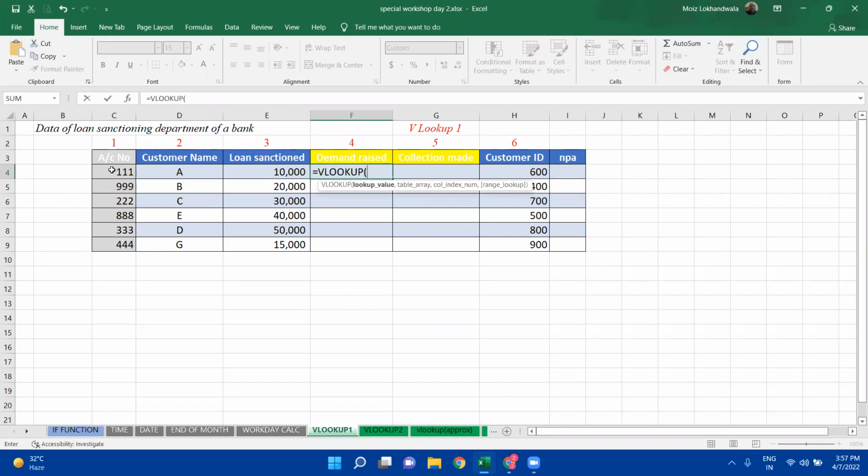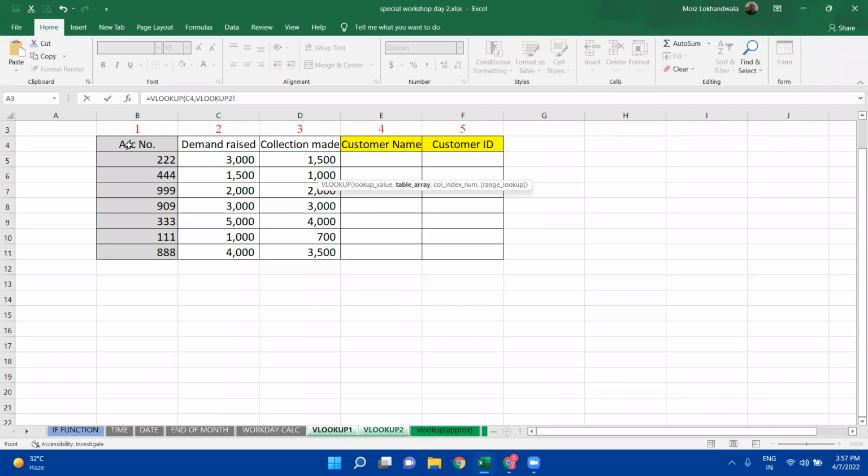VLOOKUP. Lookup value will be your account number because that is the unique code through which you are looking, comma. Now table array. Where is my table? Where do I have to look? It is in the next sheet. So I'll select the next sheet, select my table array, Shift, and the last cell I'm selecting. So my entire table is selected. You can see in the formula bar what is happening, comma. Now read, it is given the sheet name. The sheet name is given before the exclamation mark. The exclamation mark separates the sheet name from the cells which I've selected.